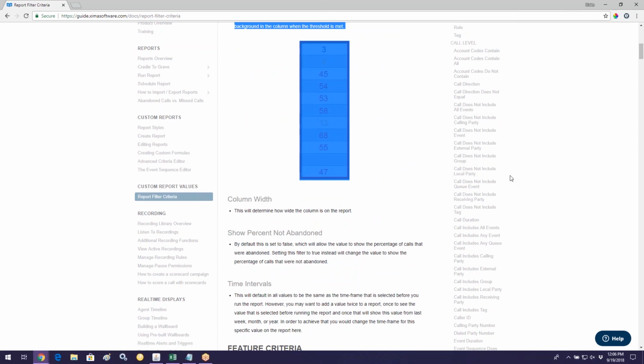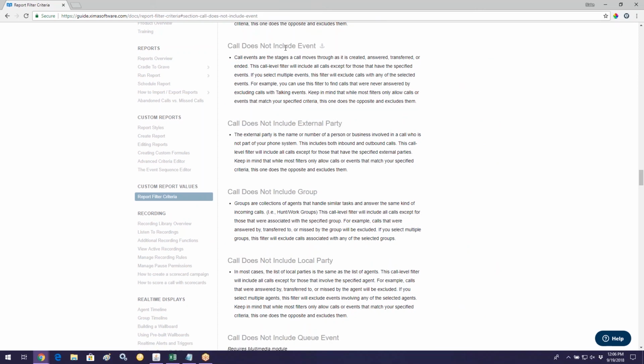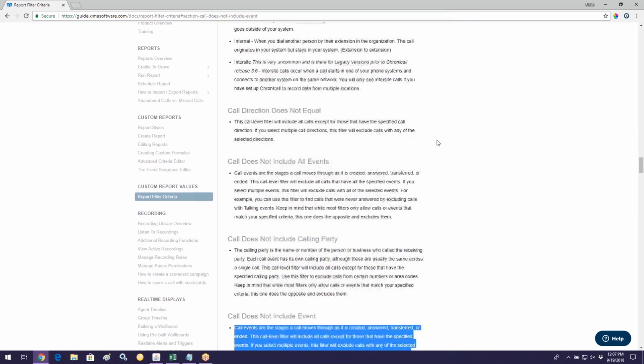So under call level, if I want to know call does not include event, what does that mean? If I click on that, it will show you call does not include event, and it will give you a description of what that means. Okay, so if you're not sure, this is a great resource for you. It will help answer a lot of those questions.